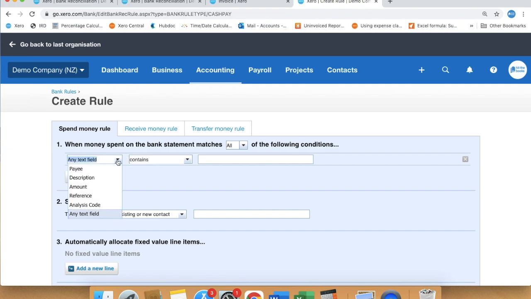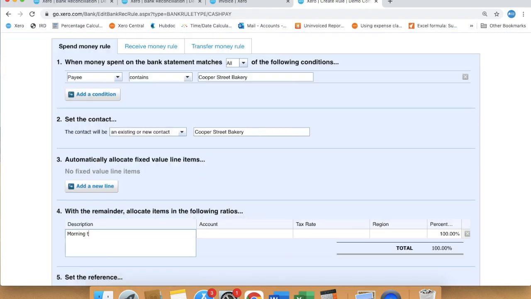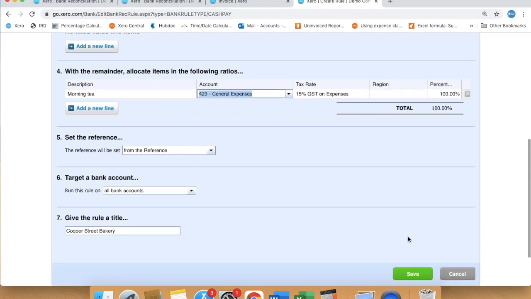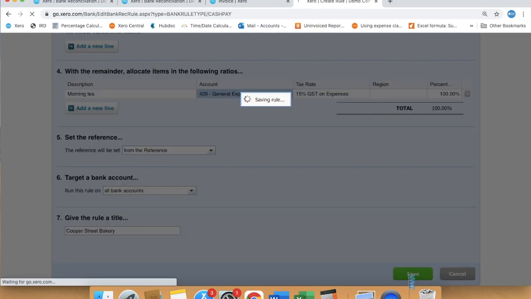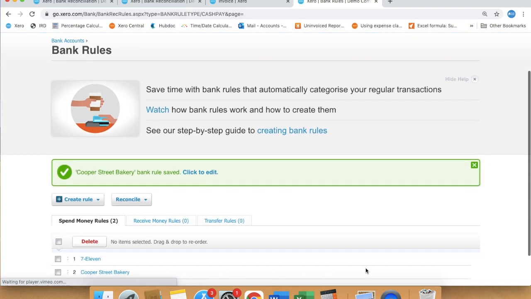And this is the setup of a bank rule. You need to tell Xero the parameters to look for in the bank statement line, and then tell Xero the details it should include for the transaction. Bank rules can be quite tricky to set up correctly, so if you are attempting this and the rules aren't working, get in touch and we can help.